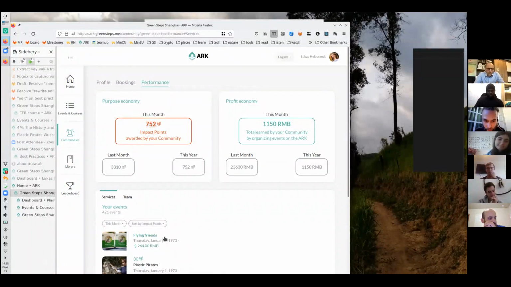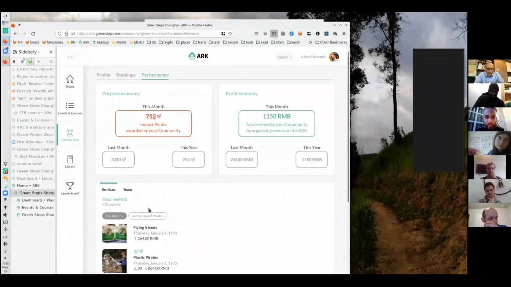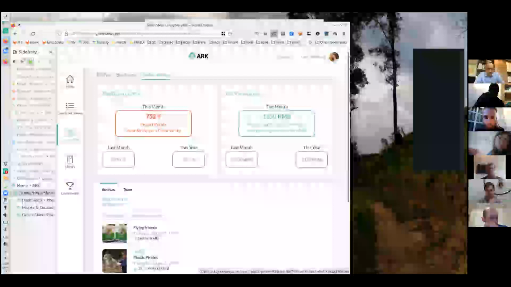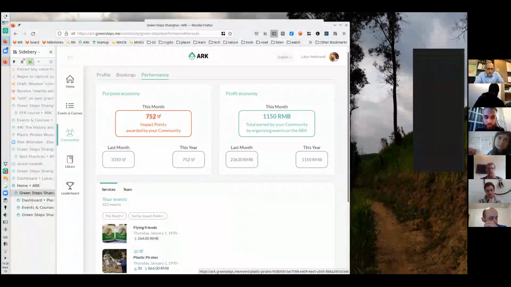The first product that we have here is actually not an event, it's a product. It has to be filtered out. Under that, we can see Plastic Pirates: 30 points have been awarded, 30 people have gone through it. That doesn't make sense. And 864 RMB have been made.